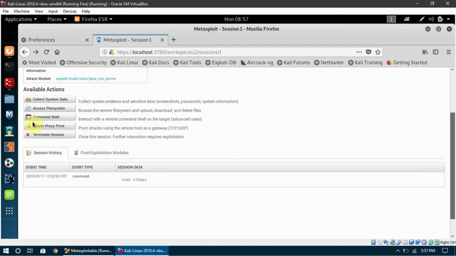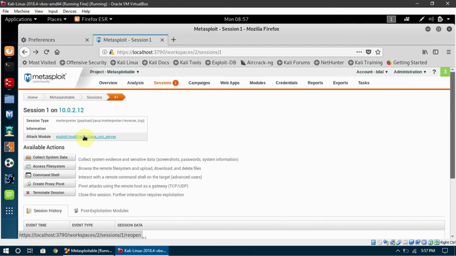Here is a terminate session option. You can see that we actually managed to hack into the Metasploitable machine just by using the Metasploit Community framework. We didn't have to do a lot of stuff, and we didn't have to write a lot. It was just simple clicking, and Metasploit did everything for us.